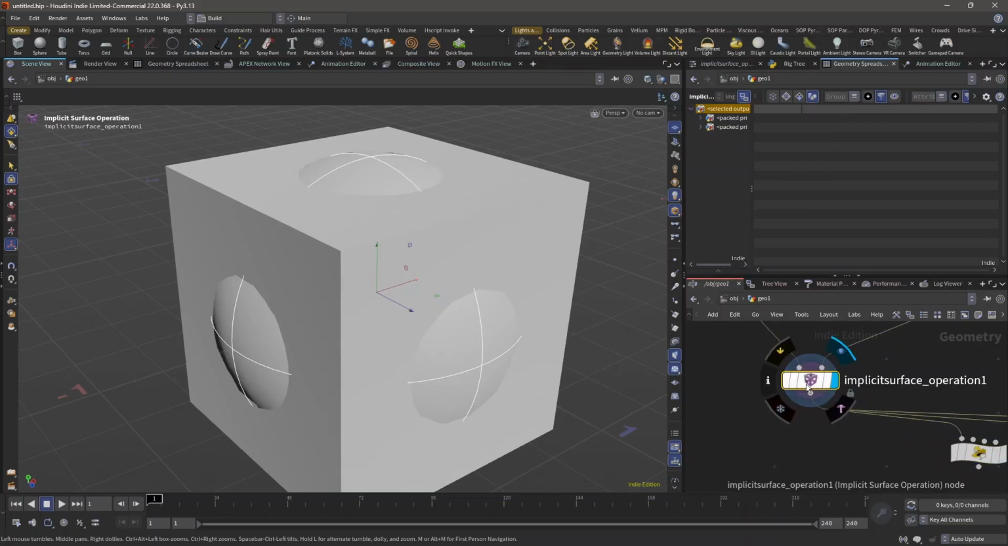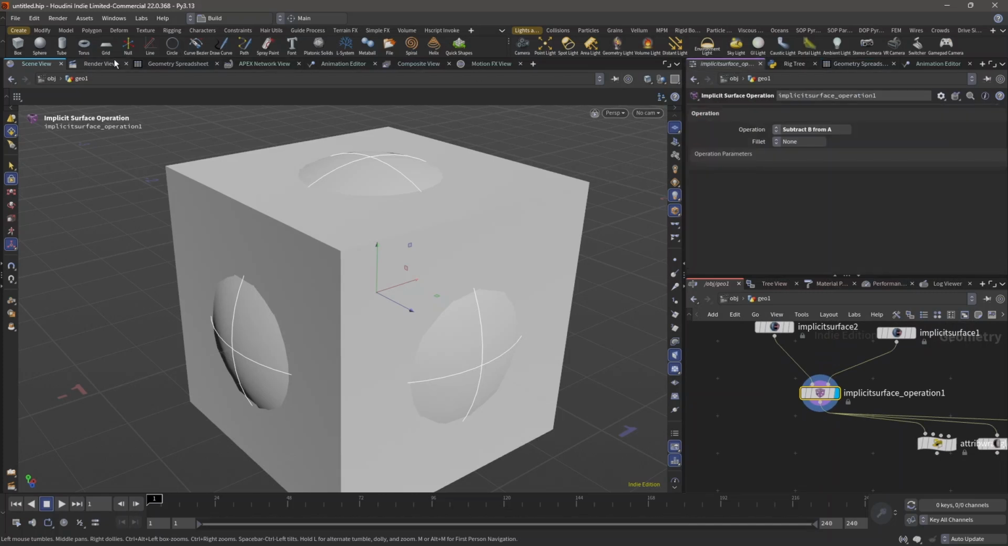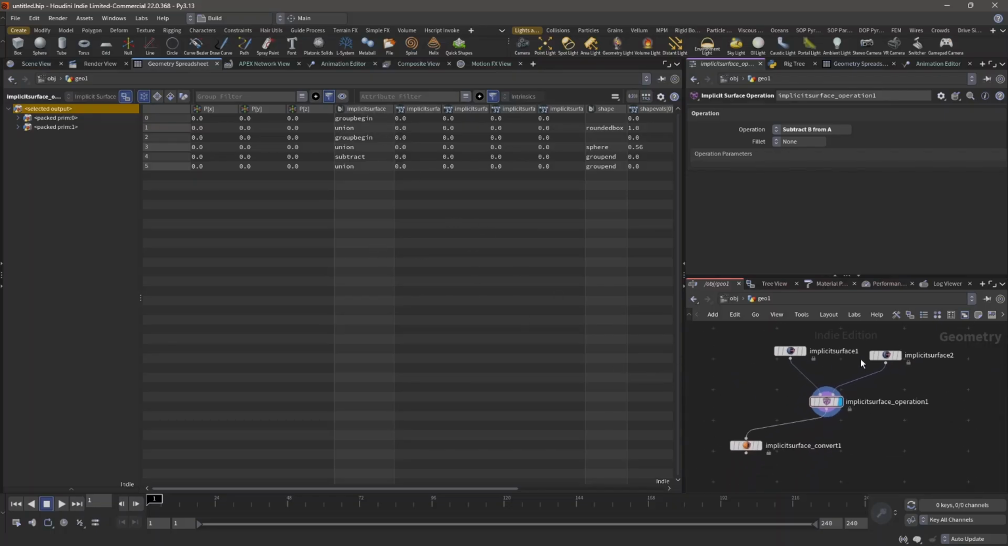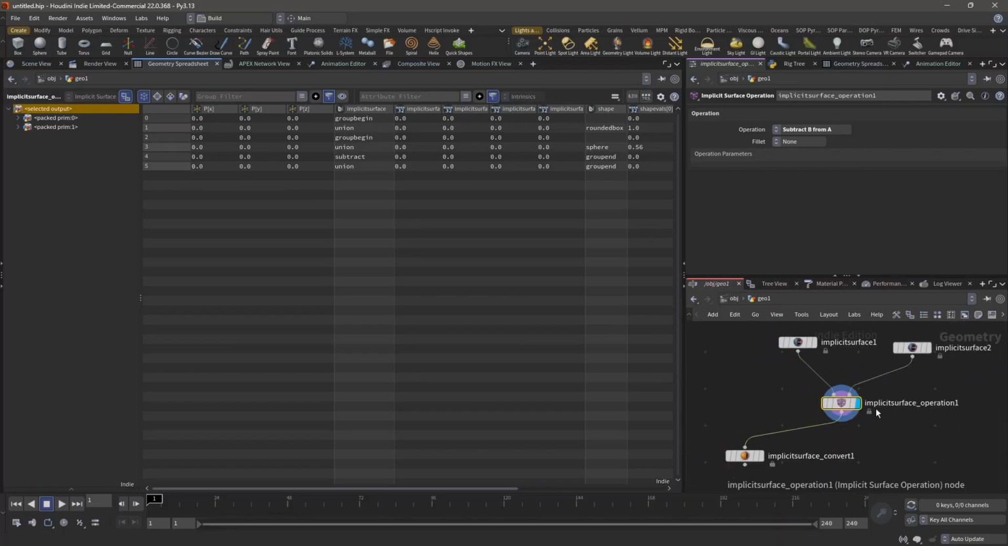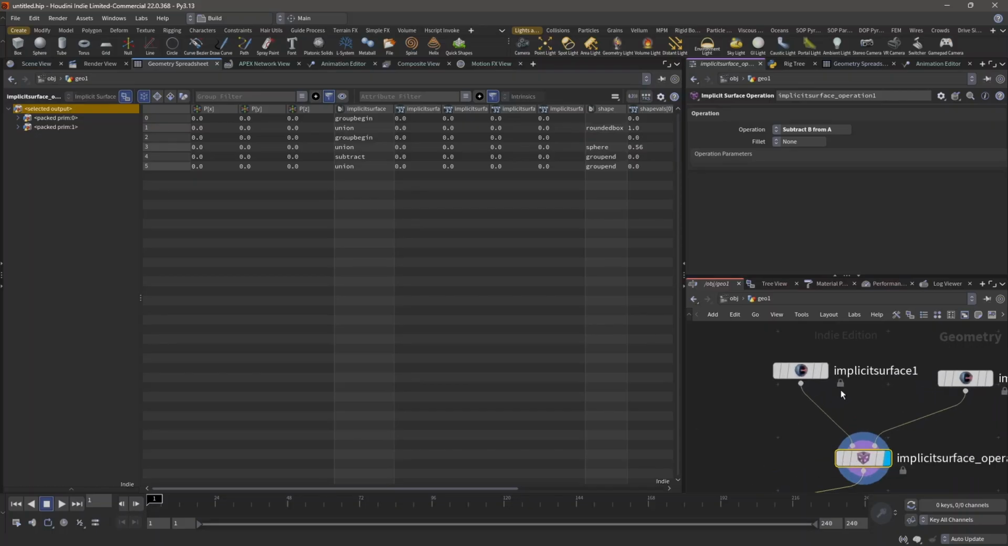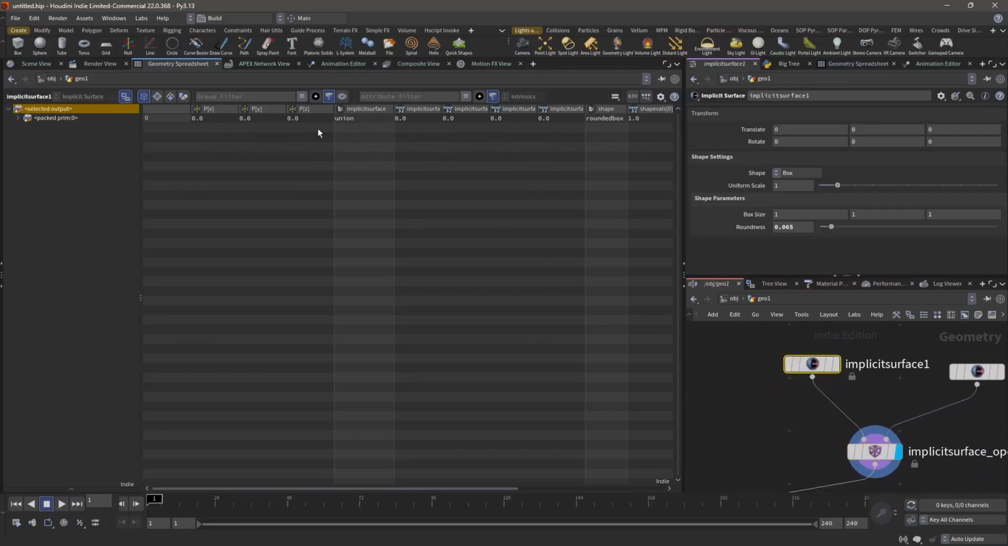So if we set the display flag on this implicit surface node after the operation and go to the geometry spreadsheet, over here you will see the actual flow of implicit surface operations which are being made to make our final implicit surface in this implicit surface operation node. And now these implicit surface and all the other implicit surface related attributes will finally make sense. So as we saw before on these single implicit surfaces, you will see that we just have a single kind of shape.